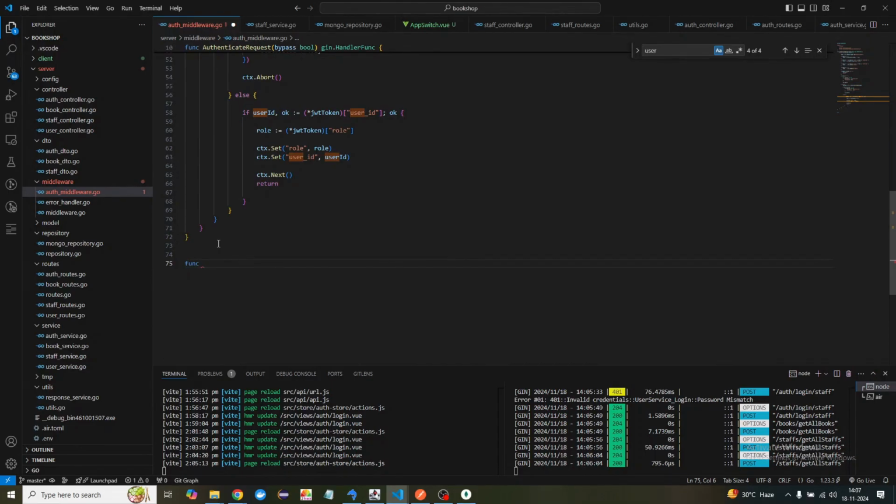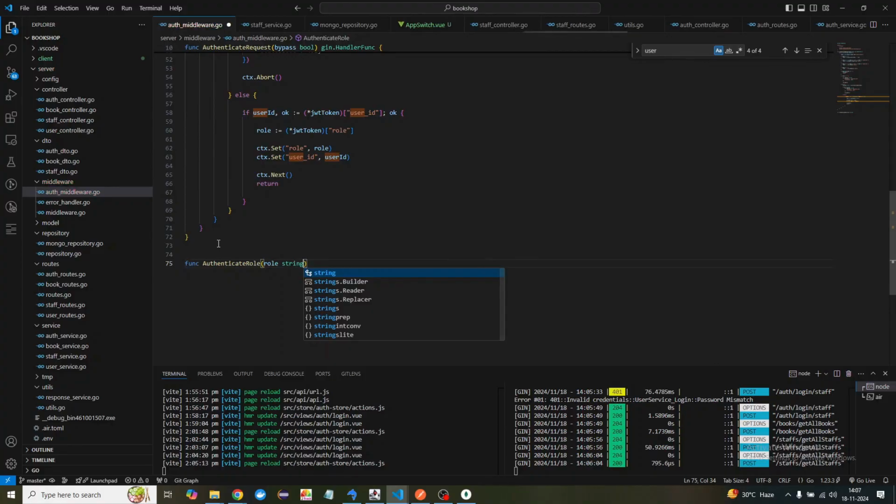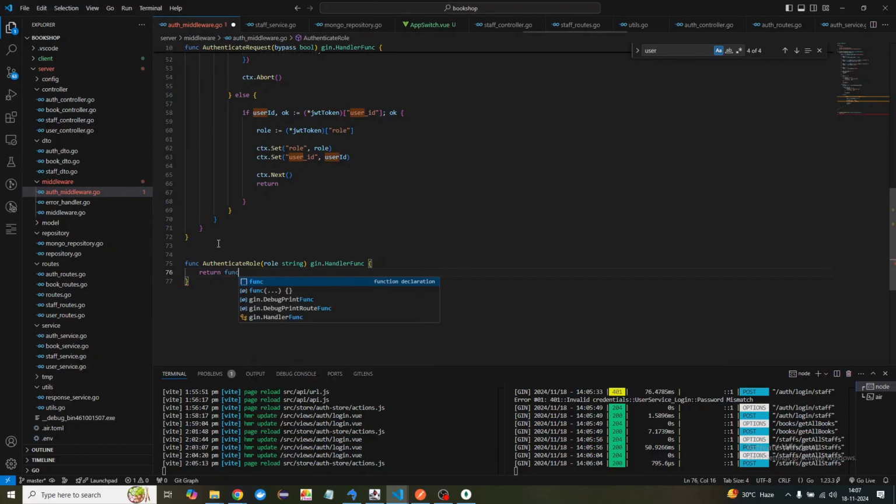So I'll say authenticate, not request but role, and then I will be accepting role here. Of course it is going to be of type string, and then it will return a handler function. This is how we are going to create a middleware function, and this function must be returning a gin handler function, right? So now here we need to do that functionality.